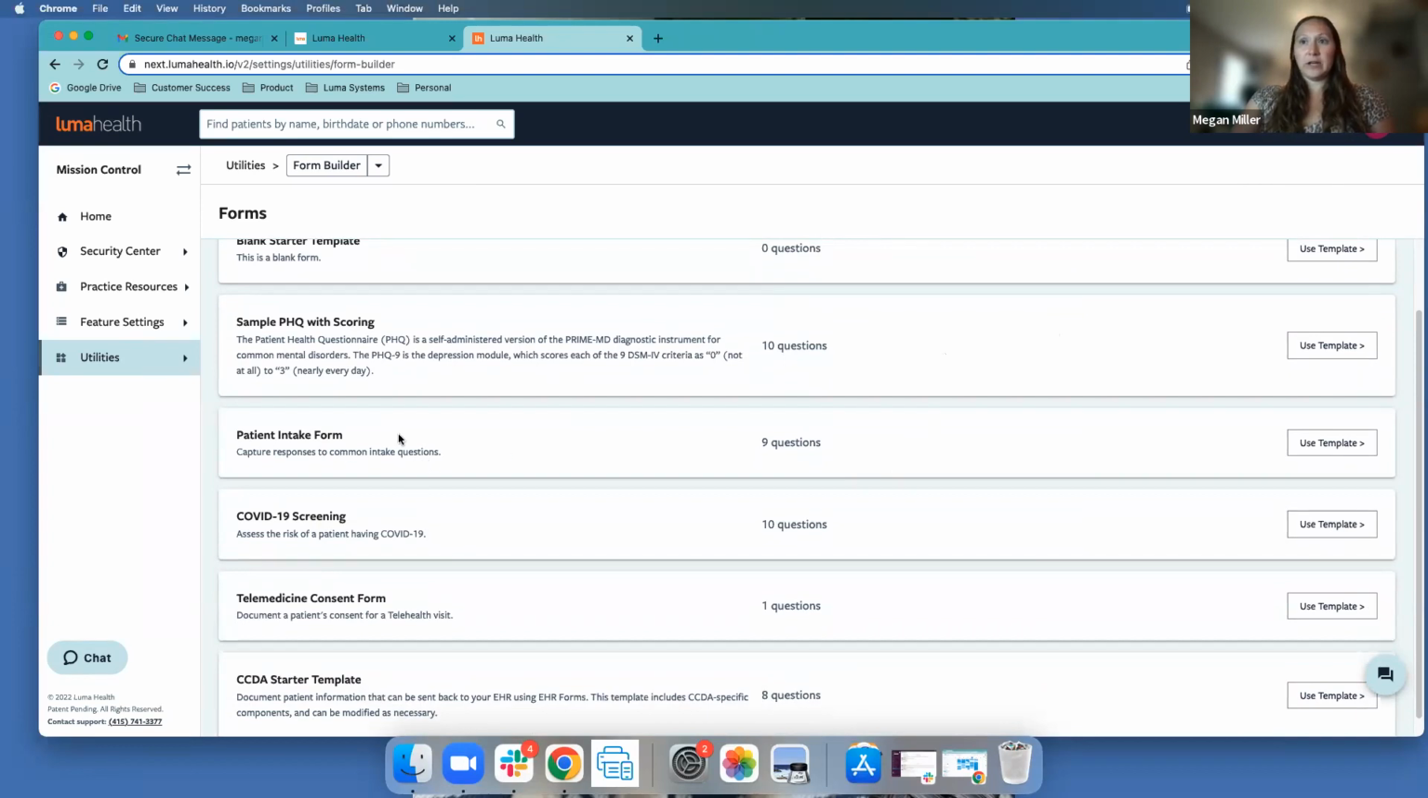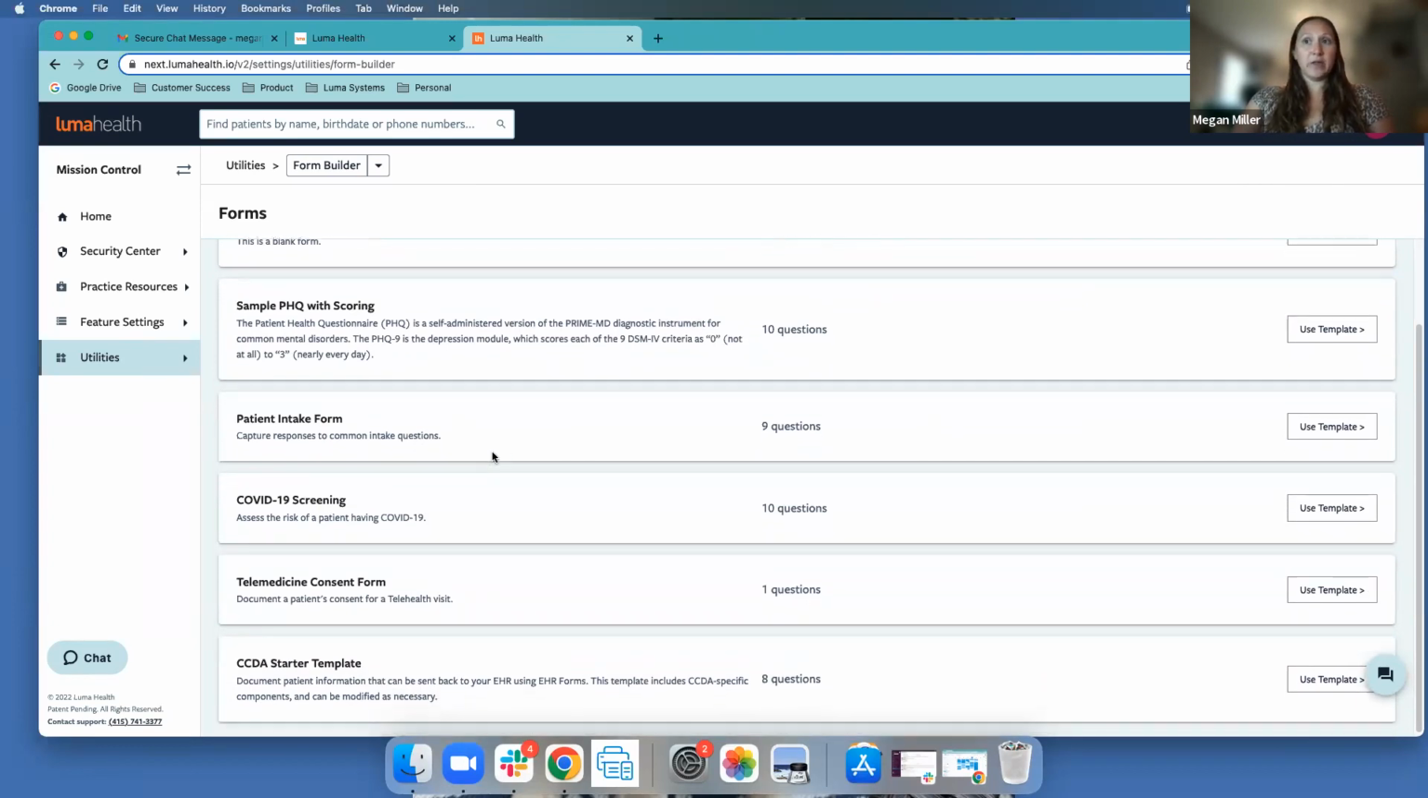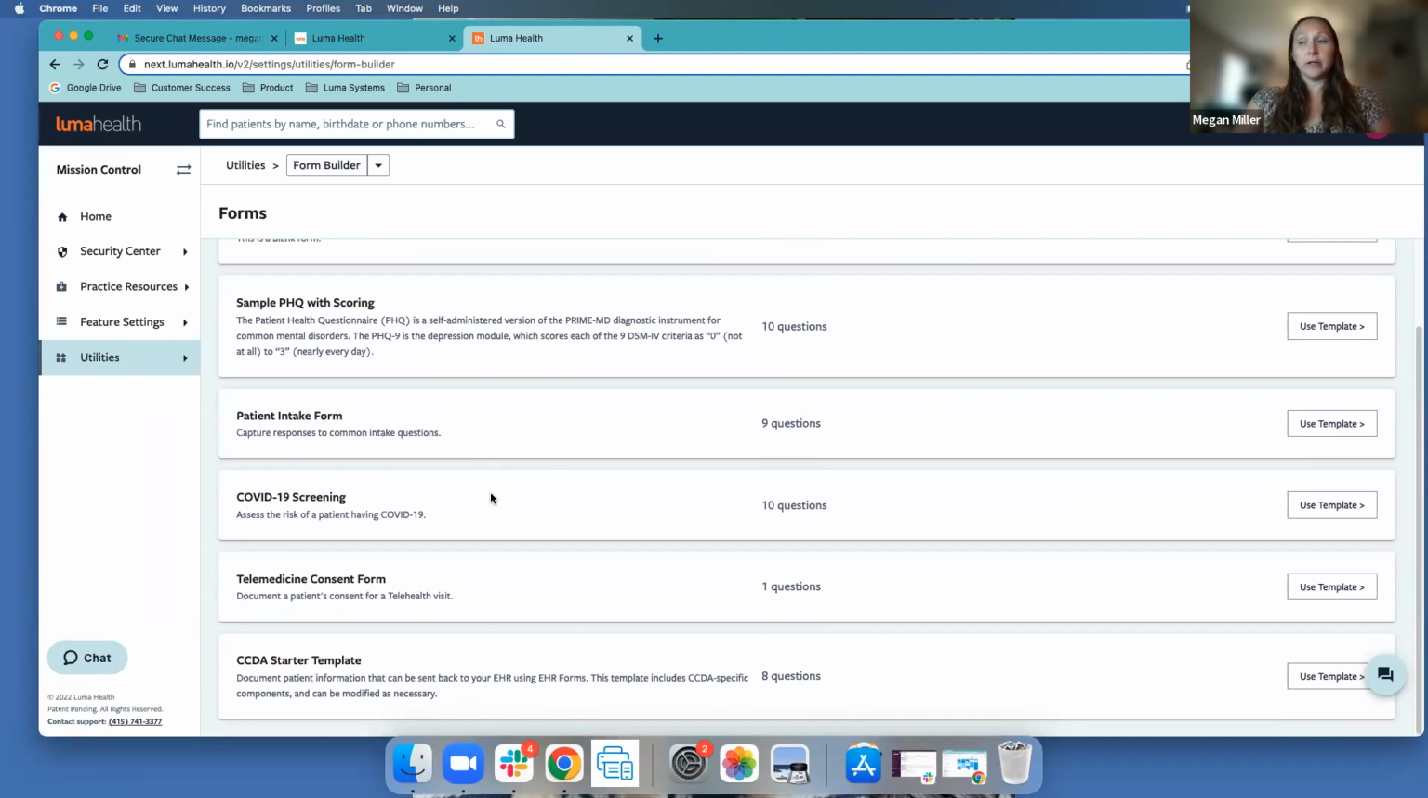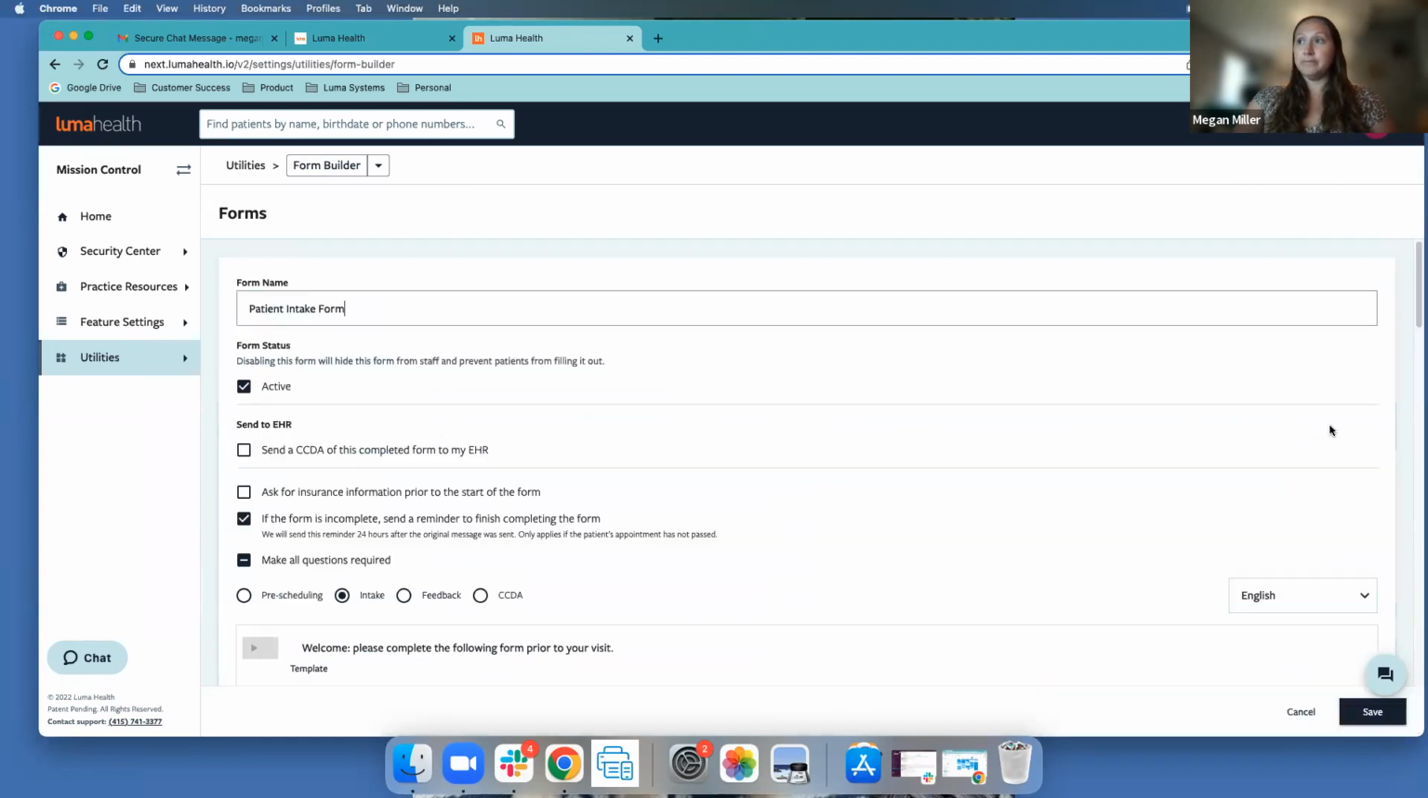You can see we've already got one started. You can see some of the other samples or templates that we have here. You'll notice we do have that CCDA starter template down here as well. Like I said, I'm just going to start with this intake form. So you just simply hit this use template button and it's going to pop you over into the form.